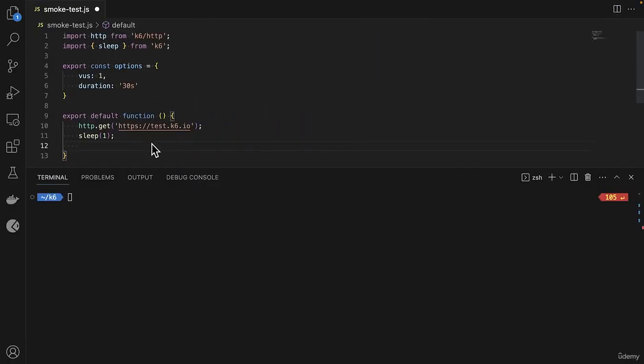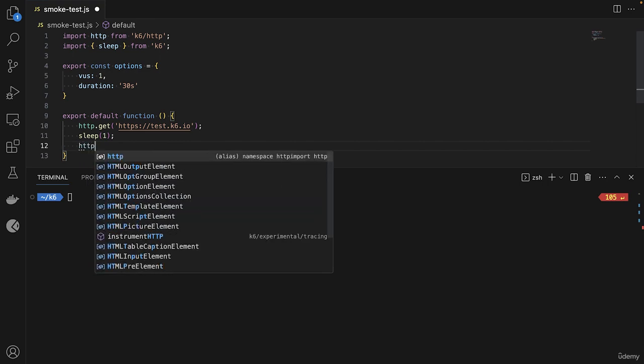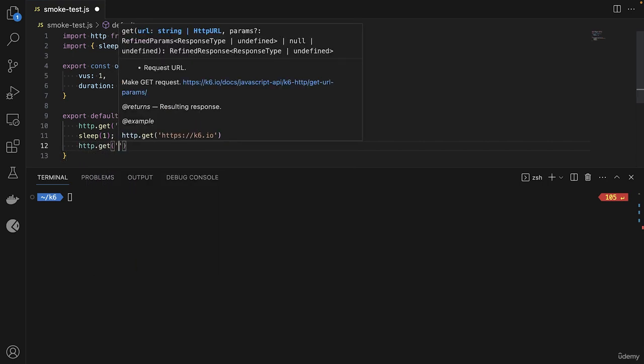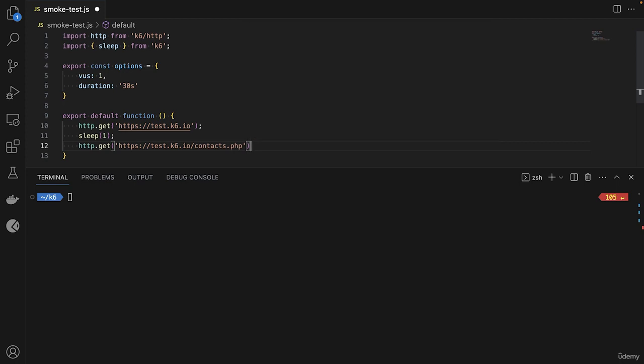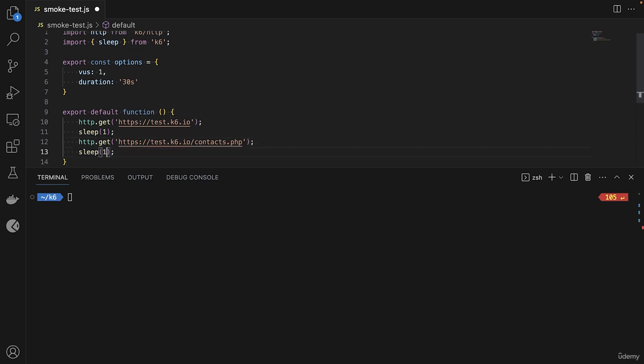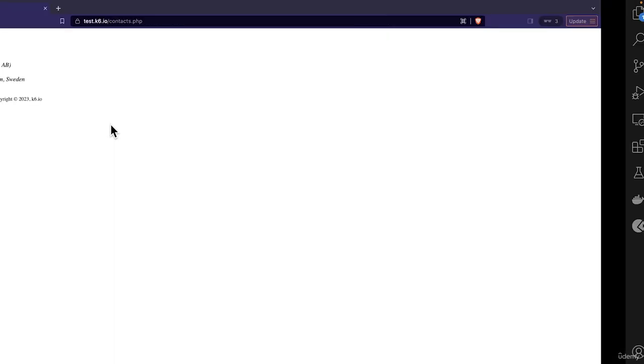So just below sleep, I'm going to use http.get. And between single quotes, I'm going to put the address. Let's go ahead and add 2 seconds sleep after this. We don't always need to use the same value for sleep. So that would be a good value to use.